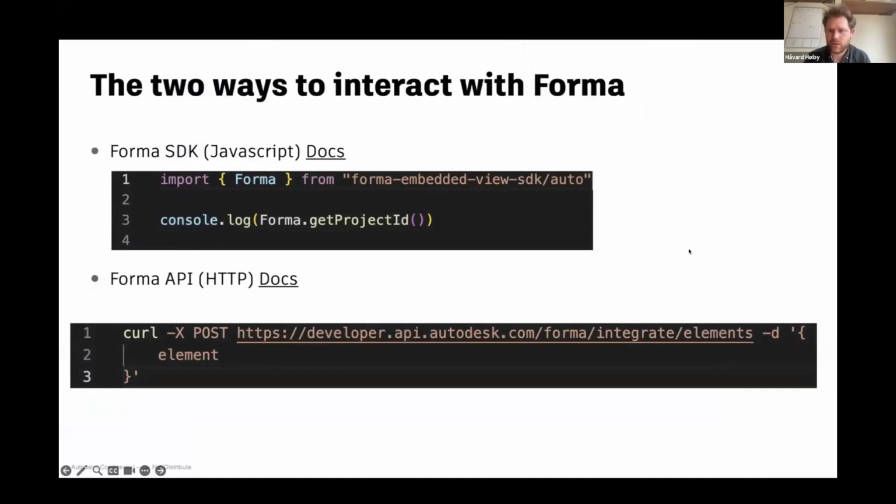So there are two main ways of interacting with Forma to build extensions. The first one is to use our JavaScript SDK. That lets you build out UI inside of the browser and interact with Forma through JavaScript methods. The second one is to call our HTTP API, which is called the Forma API. It is also part of what the larger Autodesk calls the APS API.